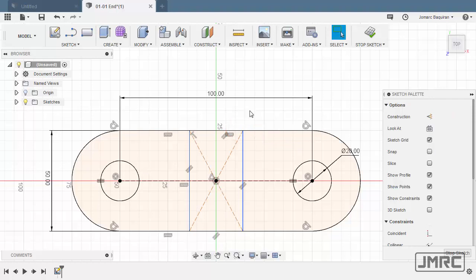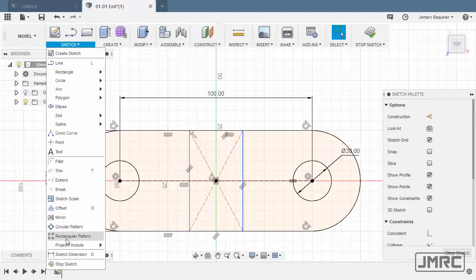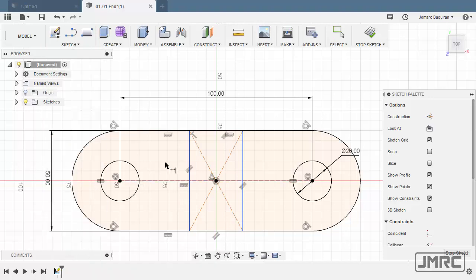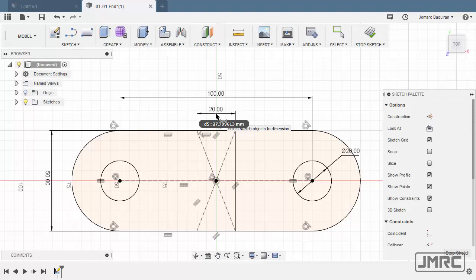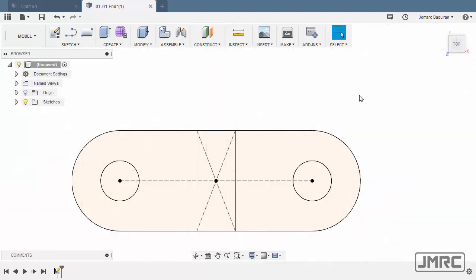Left click here, hitting escape, heading to sketch once more, grabbing sketch dimension, selecting this vertical line and this vertical line, place our dimension here, left click, key in 20. Hitting escape. Let's now stop sketching.